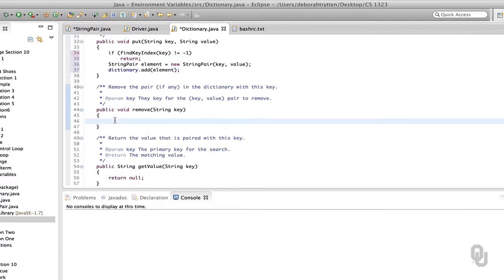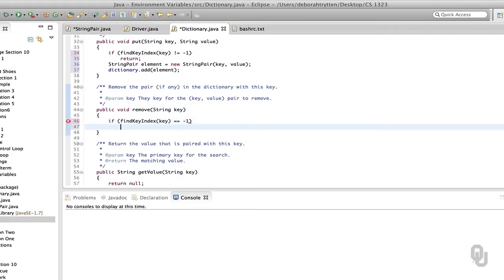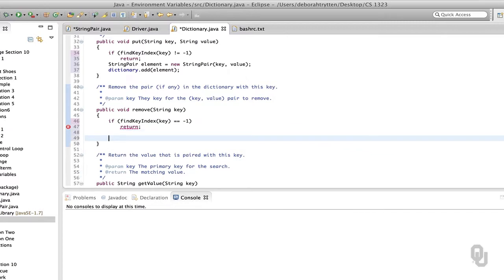Okay, so let's think about remove. Well, that's going to give us another opportunity to use our little method we just wrote. So if find key index of key equals -1, well, that means that that key wasn't found. Well, if we don't have the key, we can't remove it, so we should just return. And otherwise, we should do dictionary.remove at index. So notice we're letting the array list class do an awful lot of the work for us.